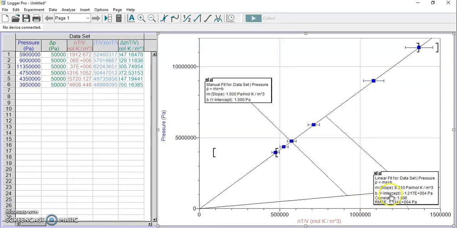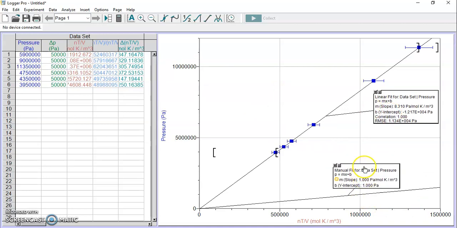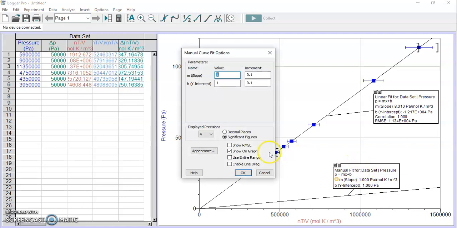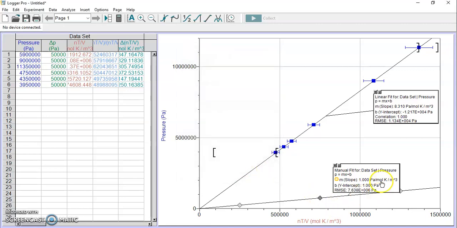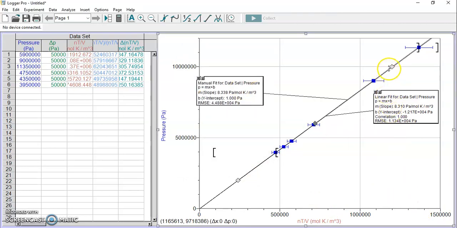Here's my linear model down here. I'm going to move the helper tool. Let's double click this helper tool, and we can enable line drag in this checkmark box here. Click that. Now we can actually move our linear fit up and down so that it is within the error bars, and we can get a maximum and a minimum best fit line that fits within all those error bars. So this would be my maximum best fit line. I might want to color it a different color.